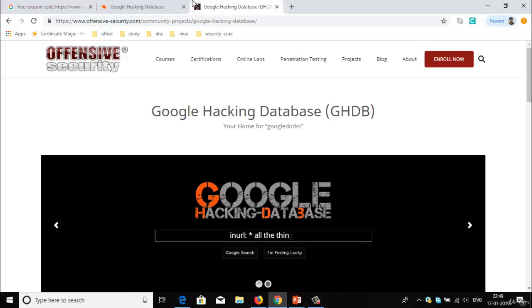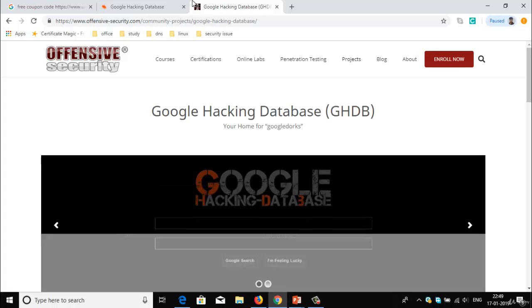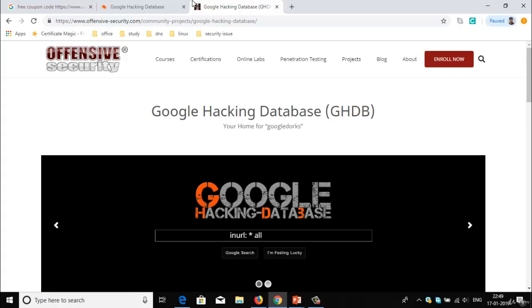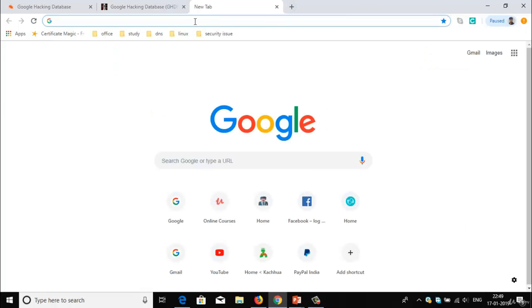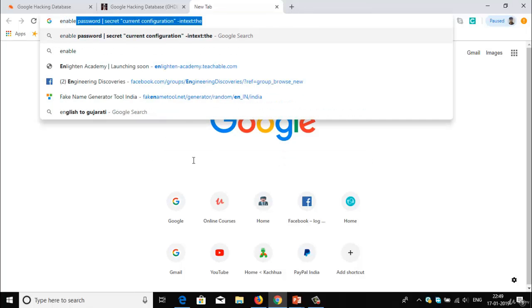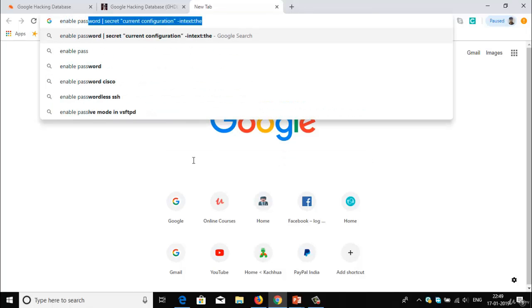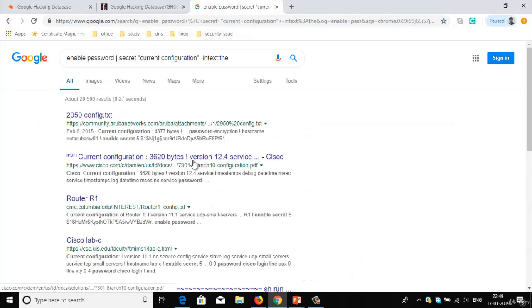At the time of this writing, the GHDB maintained by Offensive Security contained over 3,000 Google hacks divided into 40 categories. Over 160 of these search strings can be helpful for finding files that contain passwords. An example is enable password. This search string would attempt to find Cisco passwords, as illustrated in the search box.